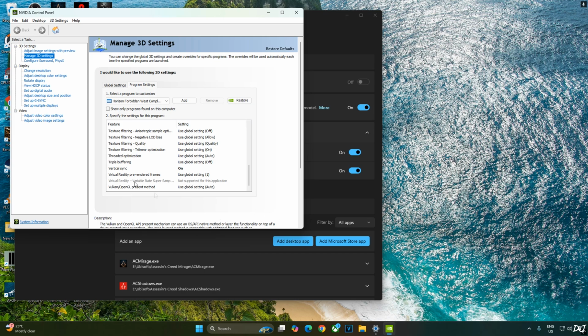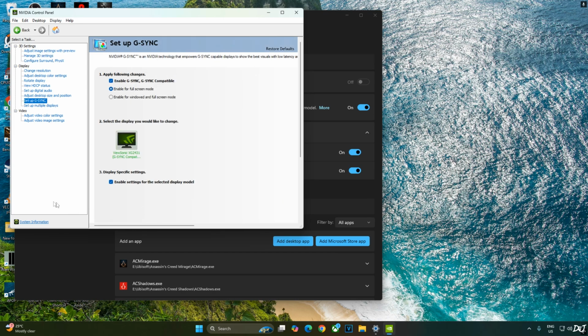My monitor is G-Sync compatible. I'll enable the corresponding settings for it. Click on Setup G-Sync and enable the following settings. Enable G-Sync, G-Sync compatible, enable for full screen mode, and enable settings for the selected display model. I'll also enable G-Sync compatible indicator. This step is optional. Click on display and check the setting G-Sync compatible indicator.